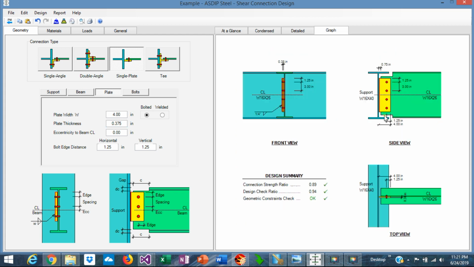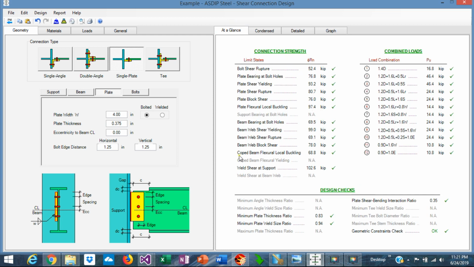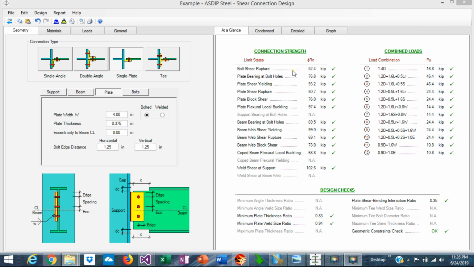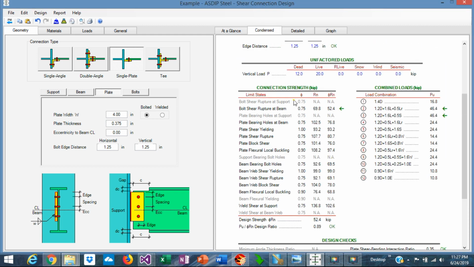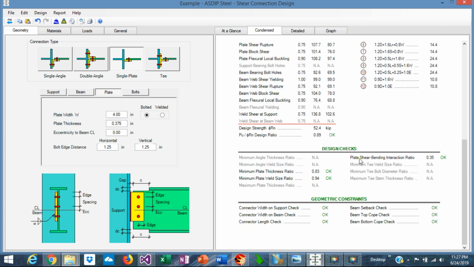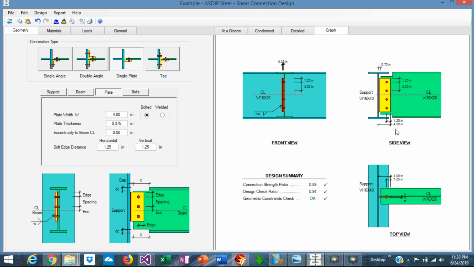Even if the beam has been coped at the bottom and at the top, the design is okay. You see, for example, this limit state of the coped beam in flexural local buckling. The capacity is 68, almost 69 kips. With the current configuration, the design is acceptable. The capacity minimum here is 52. We can see in contents report what is the controlling limit state. In this case, it's bolt shear rupture, which is 52, and we are applying 46. So this design is acceptable. The shear plate interaction ratio is 0.35, very comfortable. And the weld minimum size is 0.94. So all the ratios are passing. Also, the geometric constraints are passing because we can see graphically that there's no problem with the geometry.